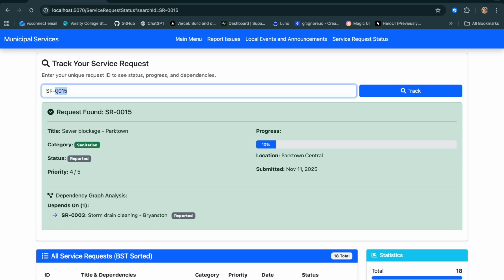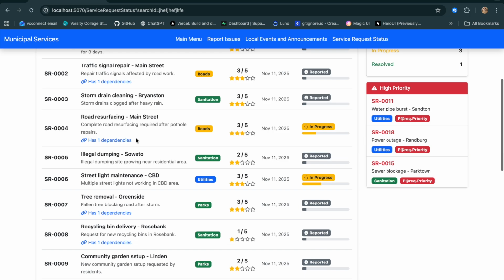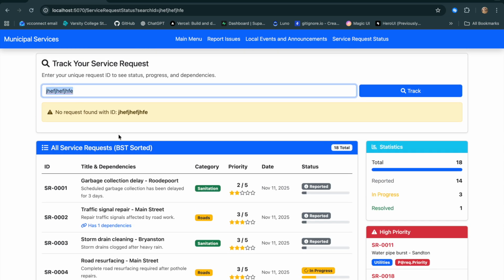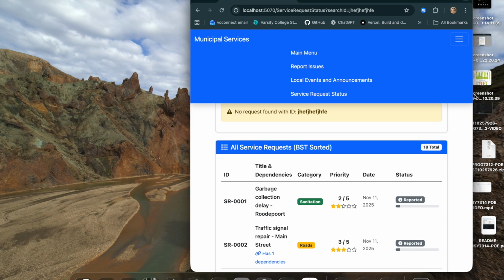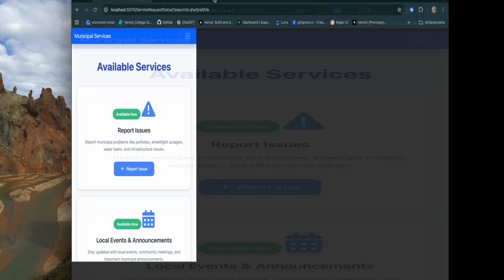And then I'll show you also if we just type random things, it works. As you can see, it handles that gracefully. So yeah, the displaying of that is using my binary search tree, and then for the dependencies, it's using the graph data structure. And then I'll just show you, I guess, my thing works on different screen sizes again. So as you can see, it looks good for all screen sizes. Thank you.